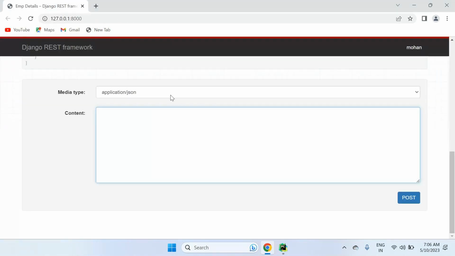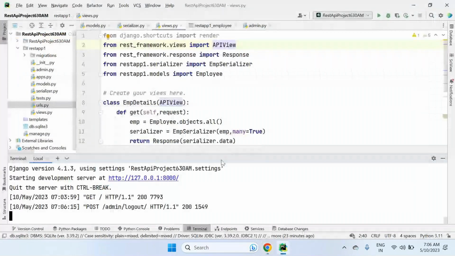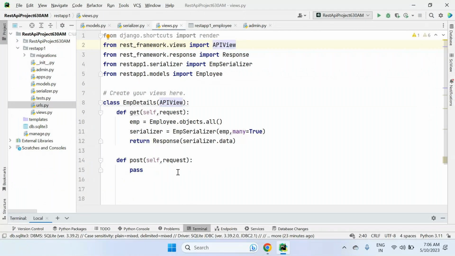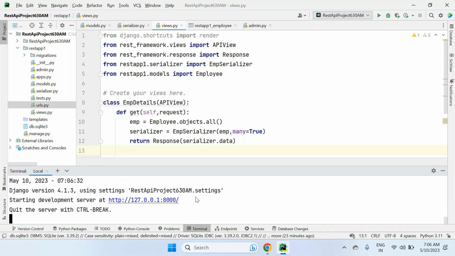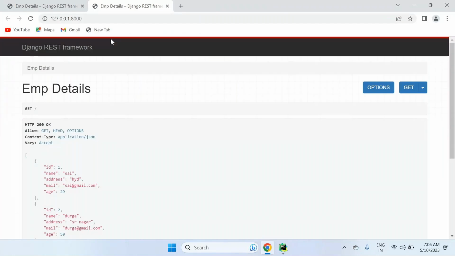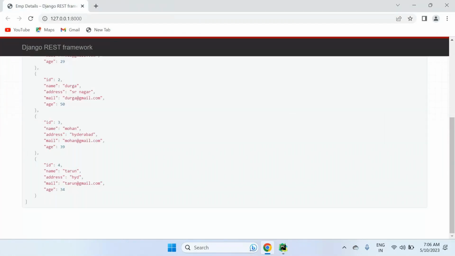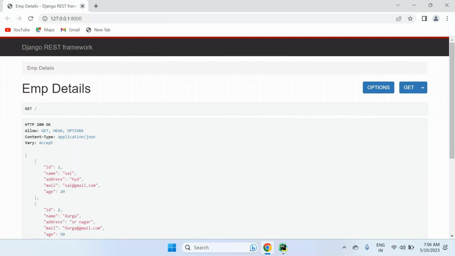Suppose here I'm not going to write any post method code. Just observe here. Here the post method is there, no? Yes. We'll remove this post method and now restart the server. Whatever methods we include, those methods will appear in the API window. Now you can see, do you have any post method? No.